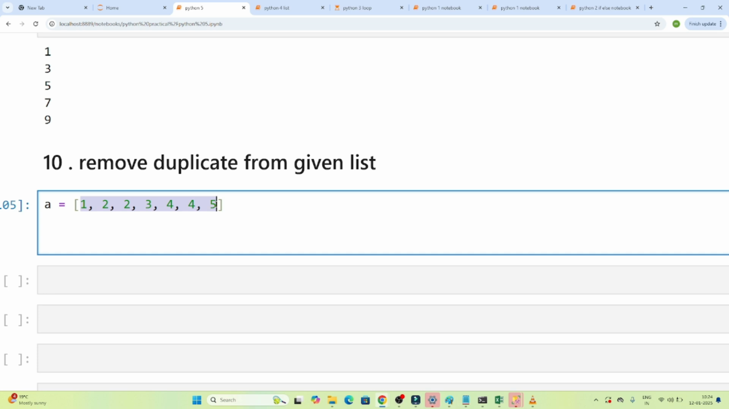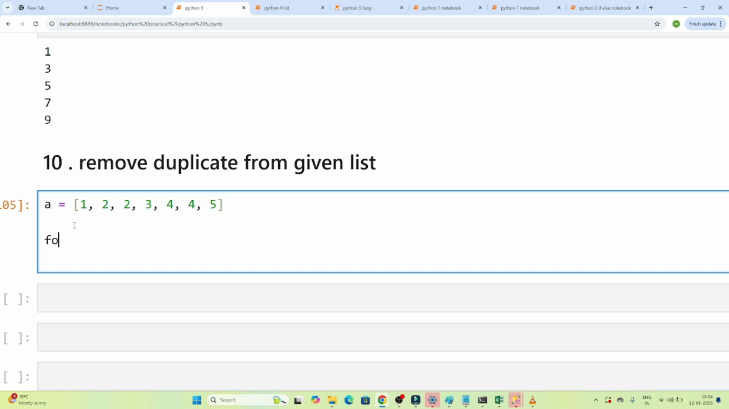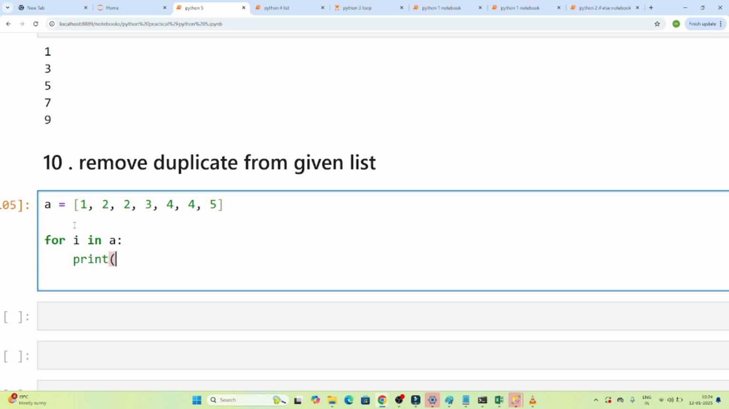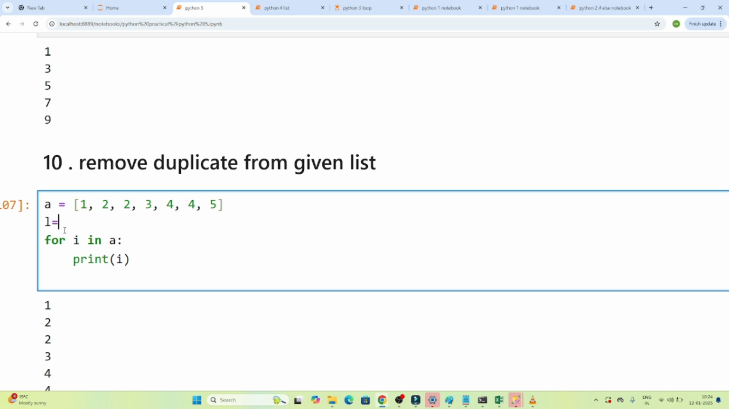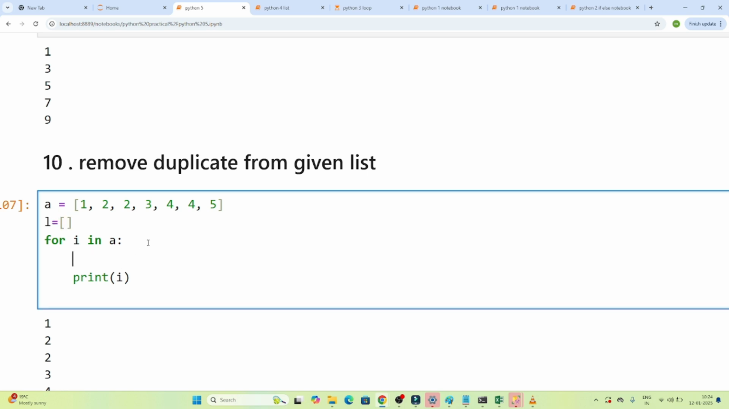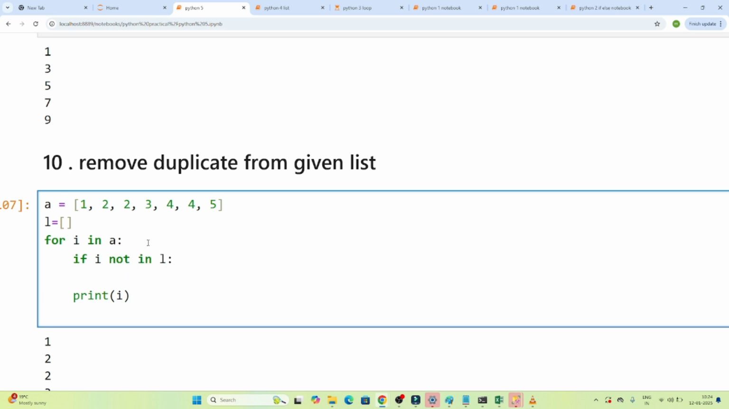How can we actually do that? So what I will do first is iterate for i in A and print i. I should be able to read each number one by one. Now I will create one more list, an empty list, L. Here I will check the condition: if i not in L, then I will append that number.